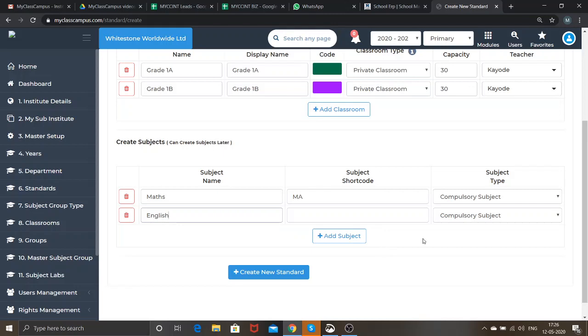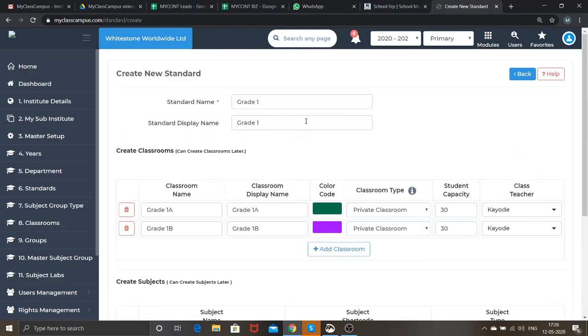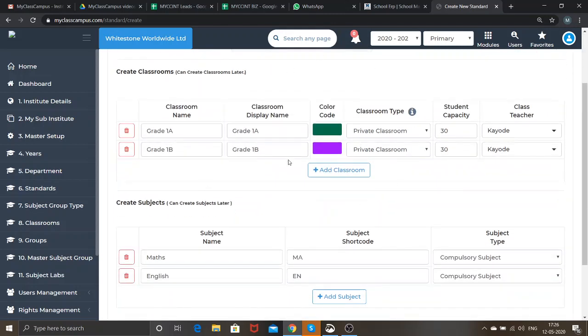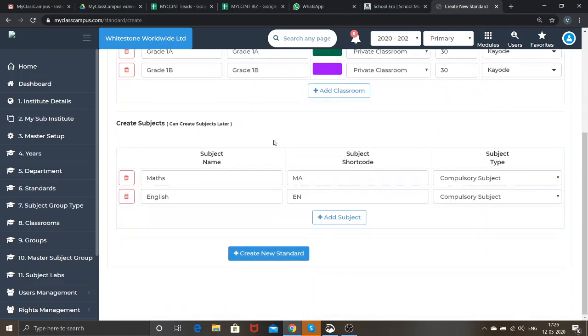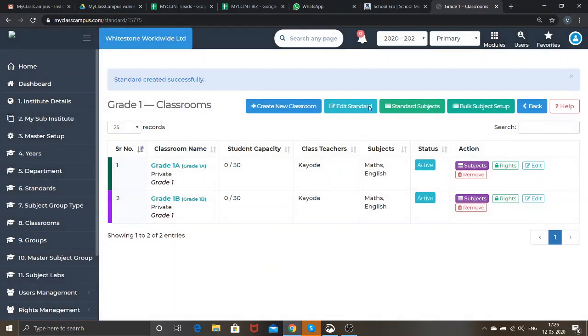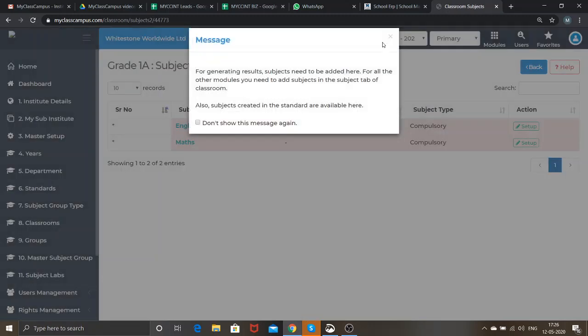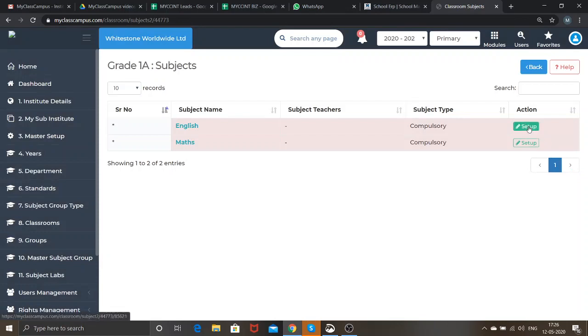Okay, so now in this way, the standards are created in different divisions. Classrooms are created, and in those divisions, subjects are created. We just need to click on create new standard. What you have to do next, after creating the standard, is click on the subjects over here and set up the subjects as given here. Just go to setup.